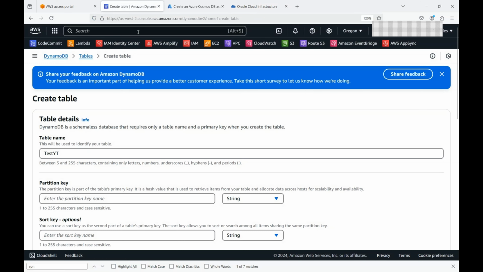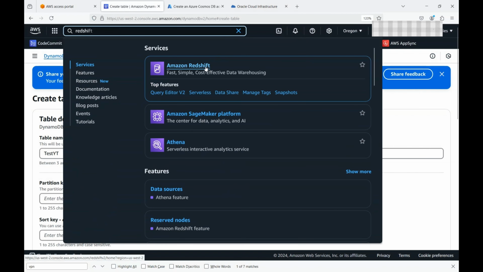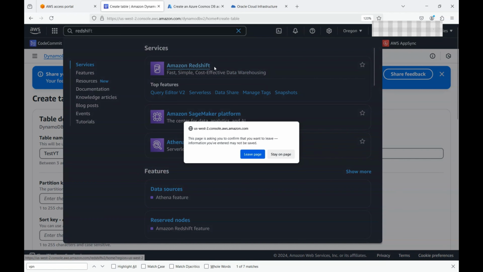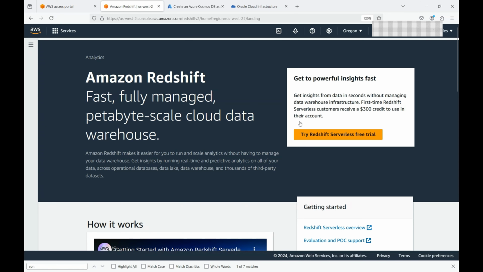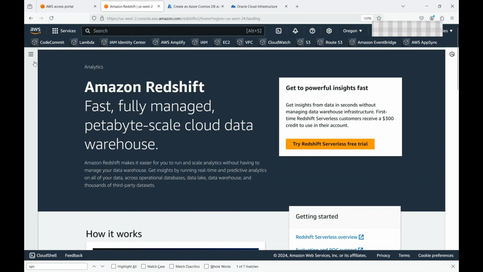In AWS, what I'll do is go to Redshift here, and this is the data warehouse option. If you want to do serverless, it can get expensive, but you may want to try it out. It is a good option as well. It can be cheap as well.